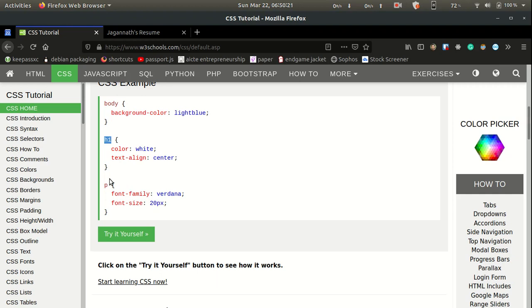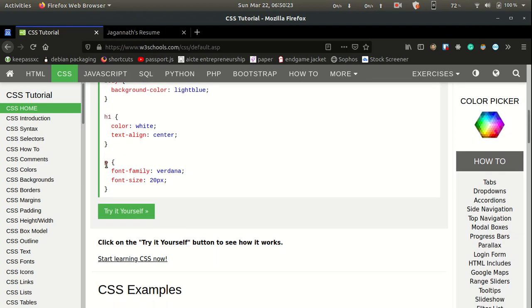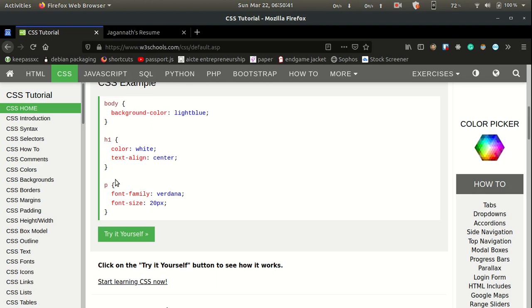We'll see that later. And then there's this paragraph. Here these two properties would be applied just to p. I think you can understand what these styling options are just by reading them. Like this color, it changes the text color. This changes the background color. This changes text color. Text align center makes the text center aligned.